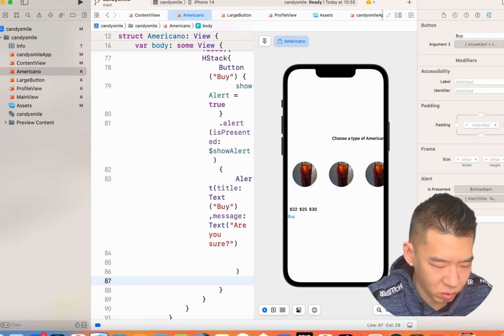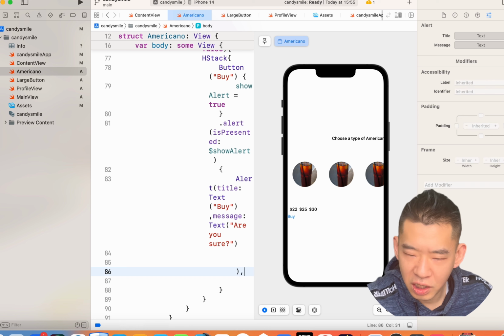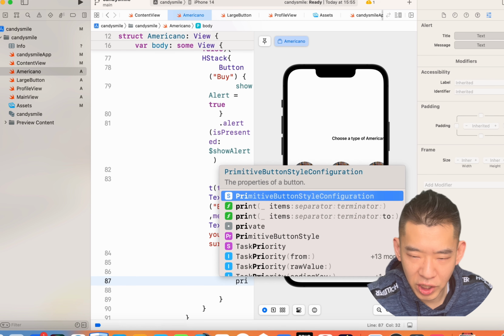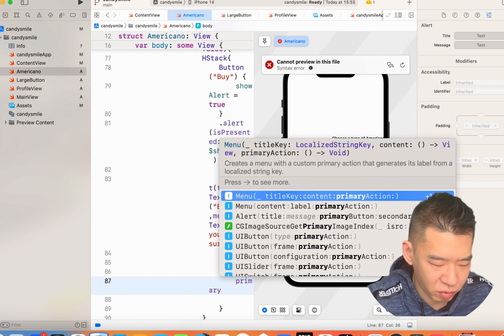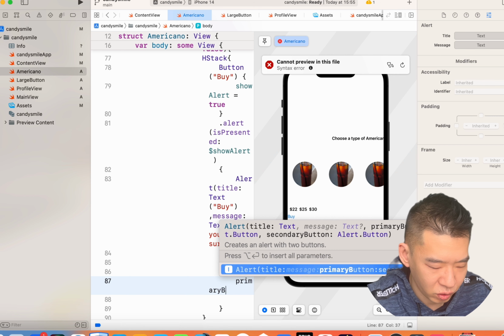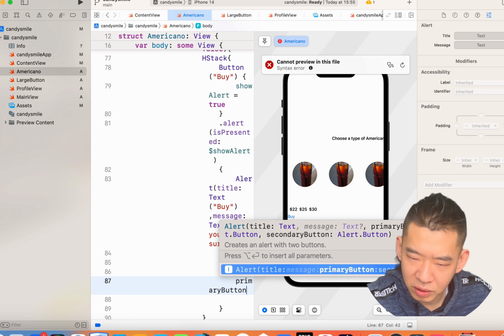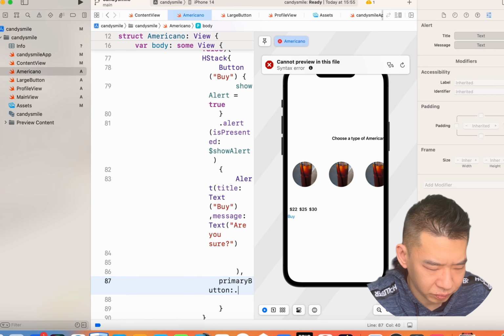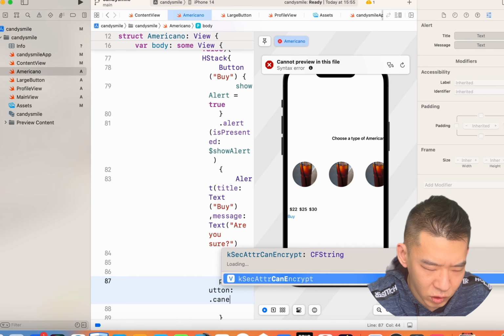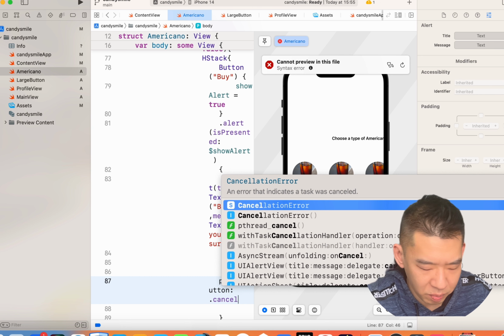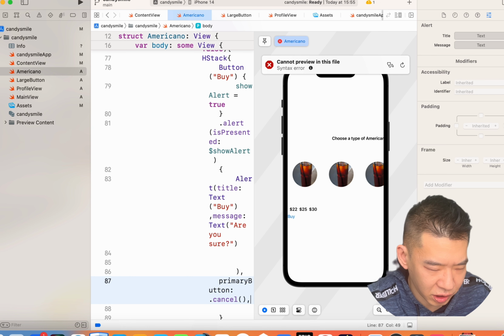And then we can add in a primary button from there. I'm going to call it a primary button. Now with that primary button, we're going to call it cancel. Okay, and then close it and comma. There you go.